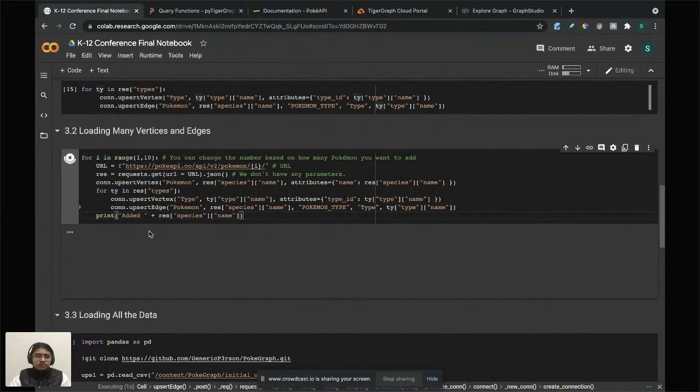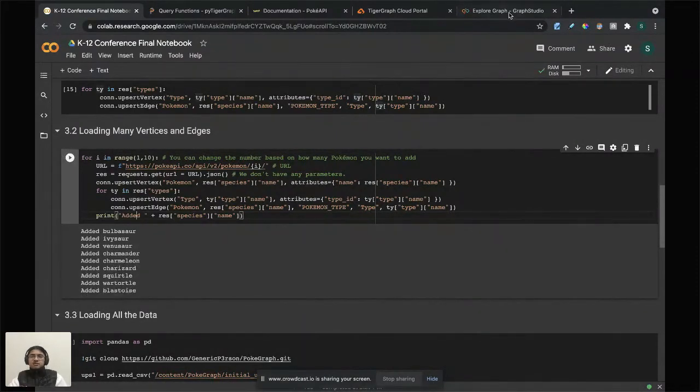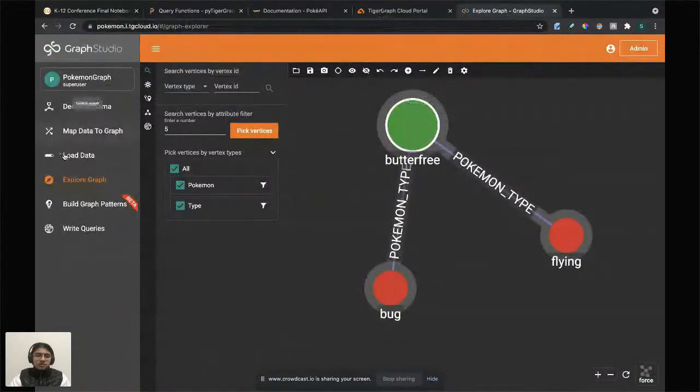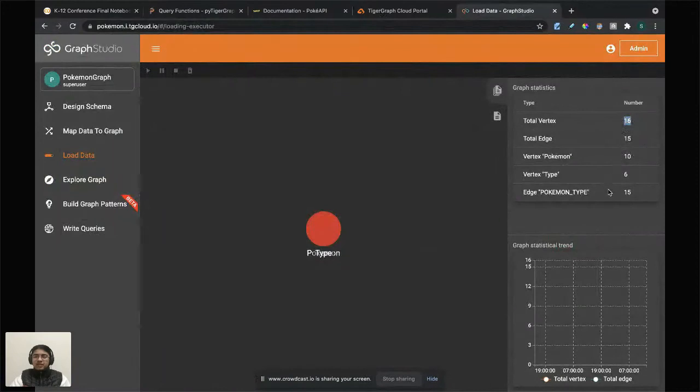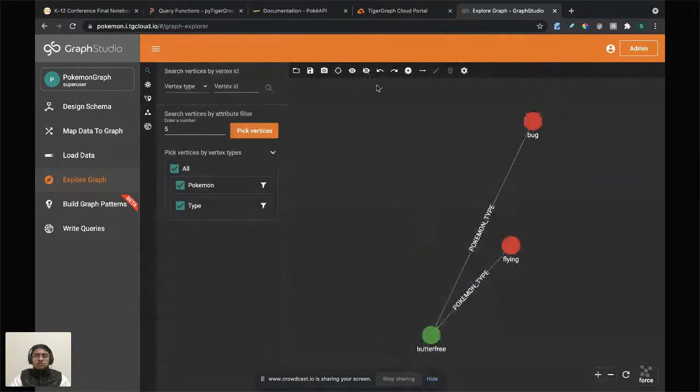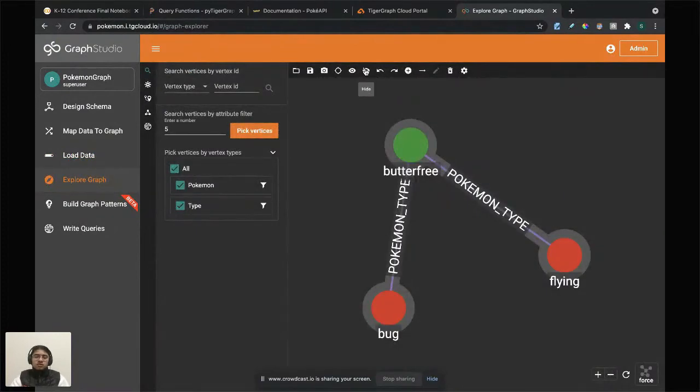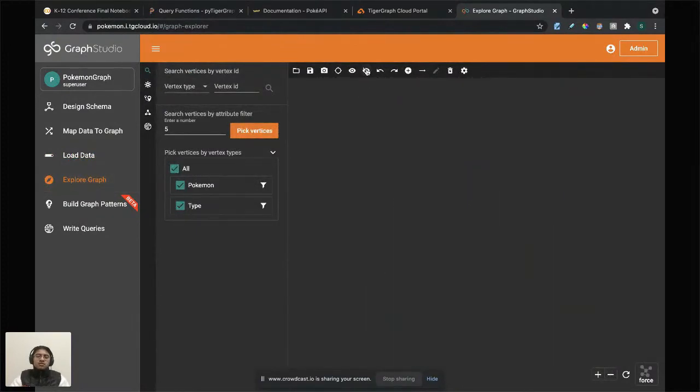So let's run that. Right, we added Bulbasaur, Ivysaur, Venusaur, Charmander, Charmeleon, Charizard, Squirtle, Wartortle, and Blastoise. Okay, so now if we go to load data, now we have a lot more. We have 16 vertices, and we have 15 edges. And so to clear all of this, you can double click this, or just single click the hide button.